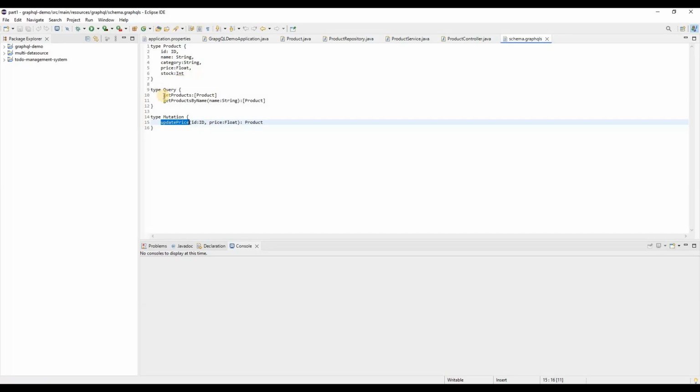There are two parts that I already covered in my last tutorial, the query and the mutation. If we are trying to fetch some data, we use a query, and for a mutation, meaning if we want to add, delete or update products, in those scenarios we are going to use the mutation.